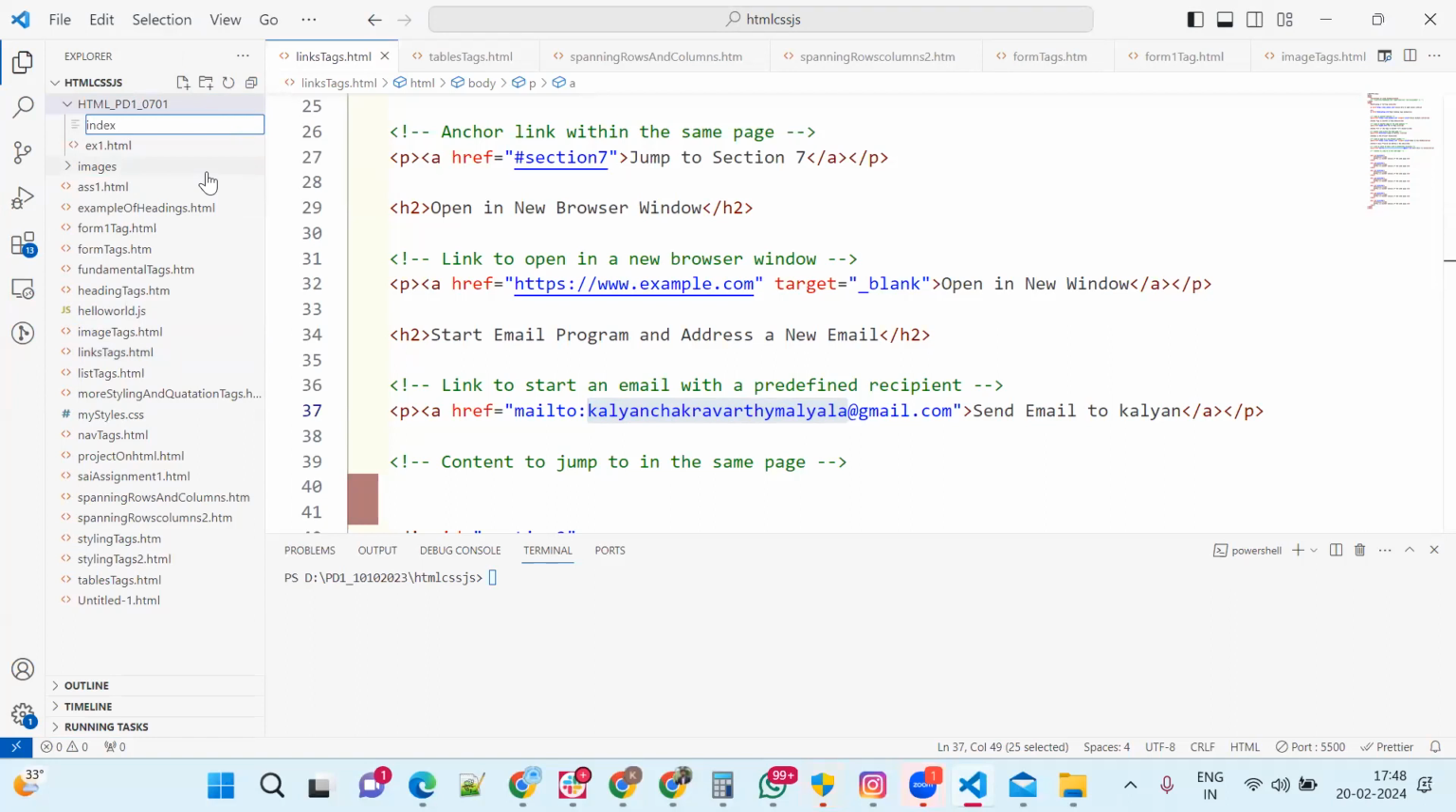Let me write a new JavaScript code, JS1. Wait, one second. JS example dot. We have to write JS. For HTML code, we will write HTML, right? Here we have to write. We have to write JS. Okay.